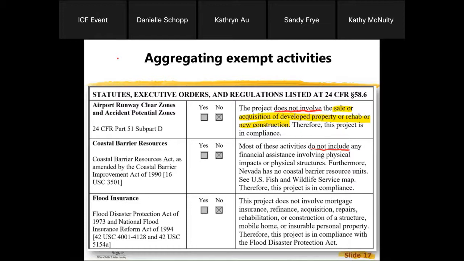Also, and I do recommend that you include this just to cover your bases, look up the maps for your community for the coastal barrier resources. Most of you will be in states or communities that don't have any, so just write that, and then you don't need to ever look that up again.